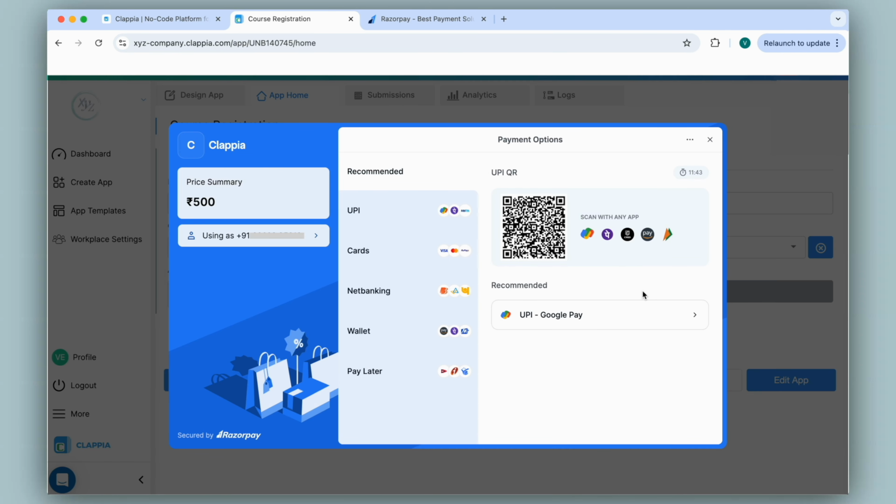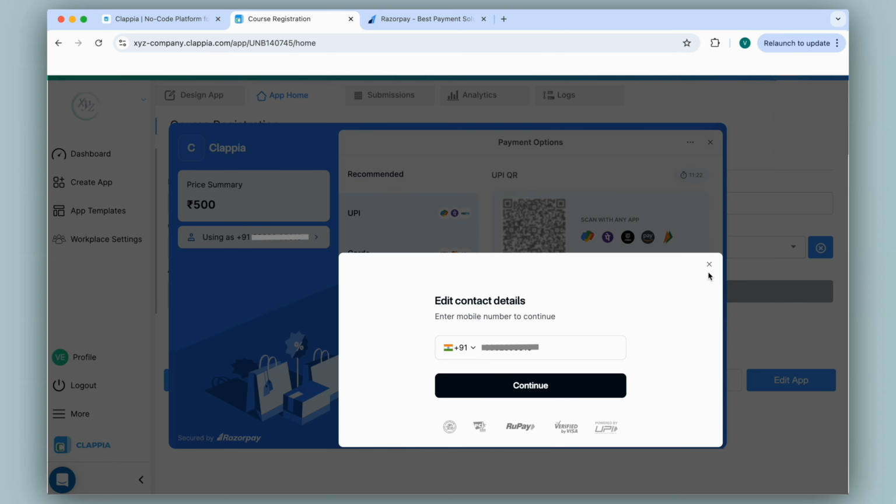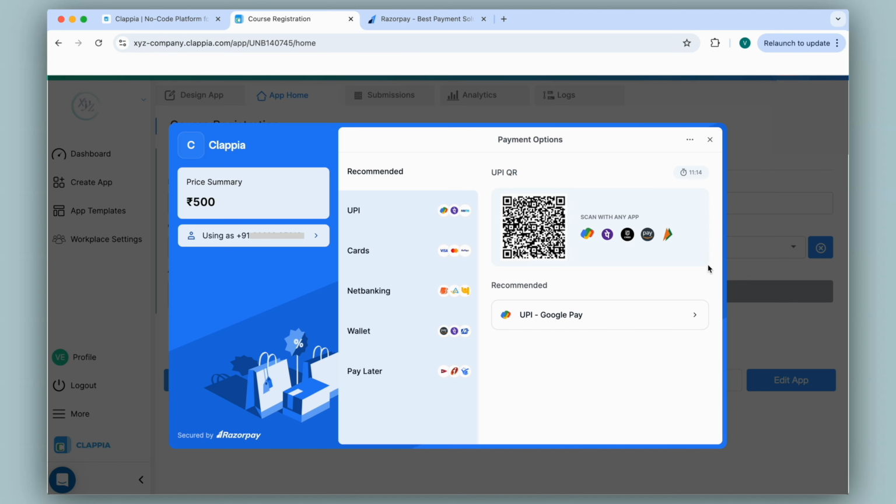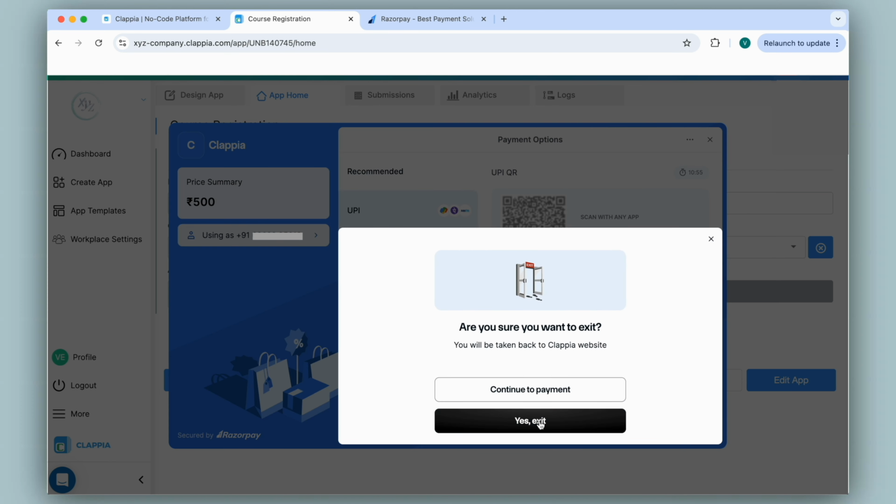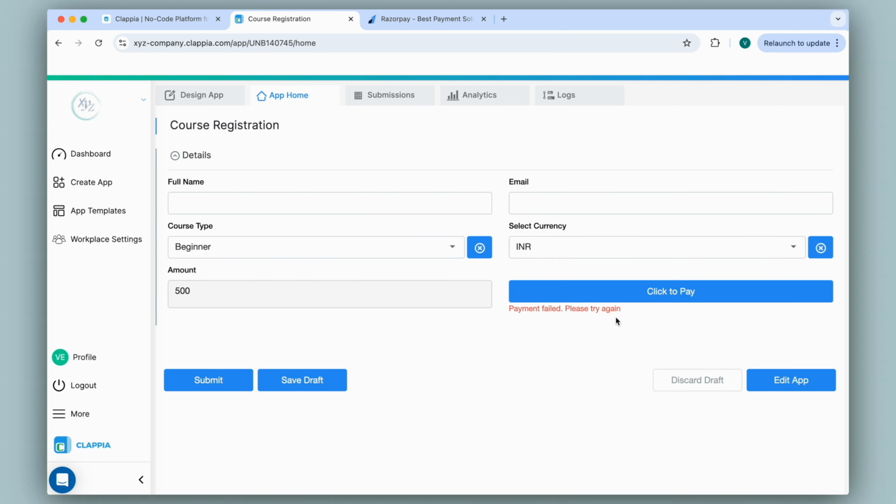Once you do so, a pop-up window will appear to make the payment. Initially, you may be asked to enter your contact details. Enter it to continue. Once you do so, select the payment option to continue making the payment. Now, let's say the payment is not done. You will get a message that says payment failed, please try again. However, a user can still make a submission in this app without payment.